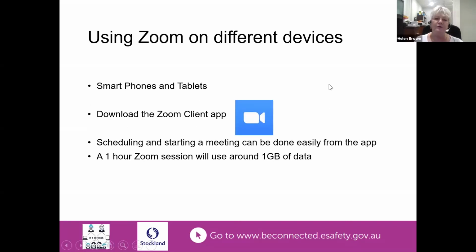So, using Zoom on different devices. I generally have Zoom meetings and sessions on a laptop. I've got an iPad and a Samsung tablet and a phone and so on. I don't really ever do it on my phone. I know people that do, and I couldn't be bothered with it. To me, it's too small.